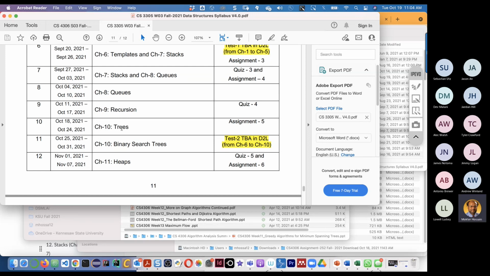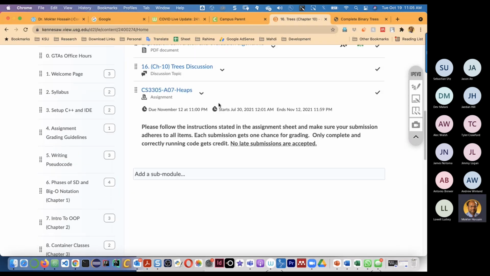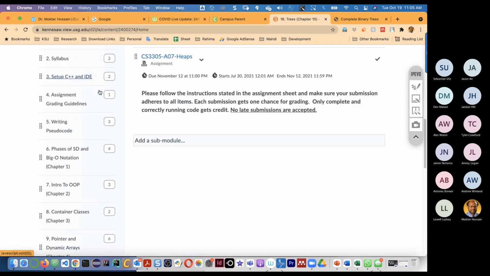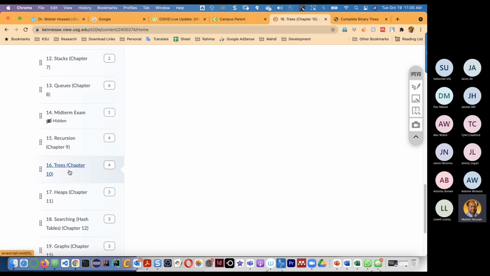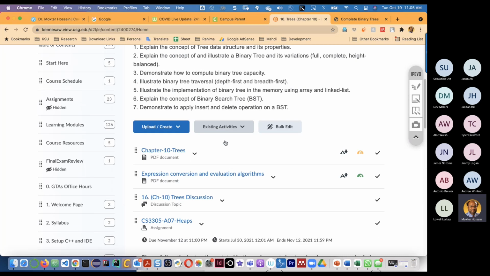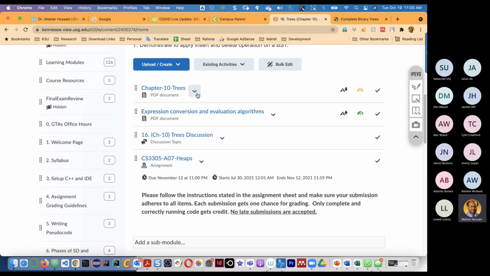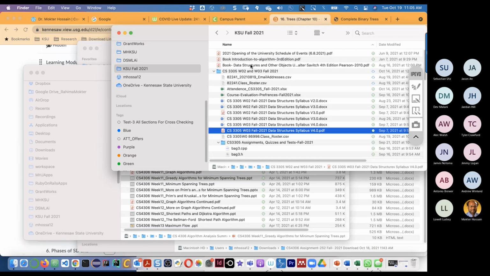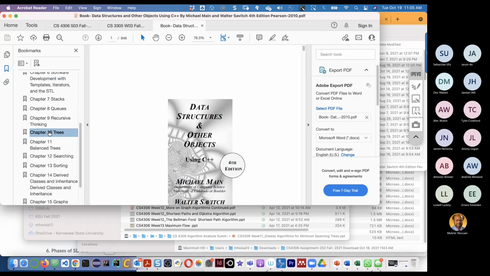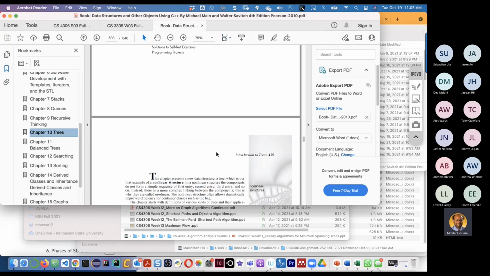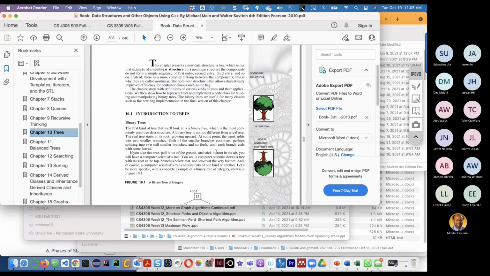Okay, so this week we'll discuss trees. If you go to D2L and in the content tab on the left panel, you will see our slides, the lecture materials, so 16 trees. So chapter 10 in the book is trees. So let us open the book also. Chapter 10 is all about trees.